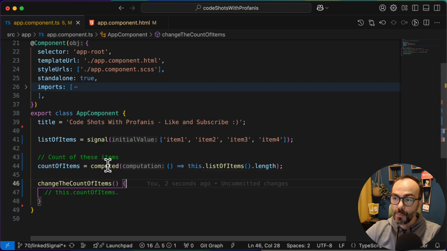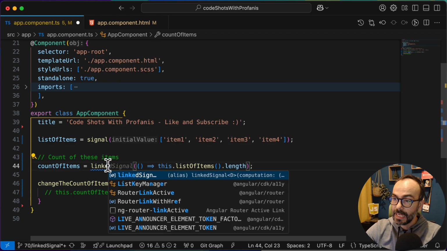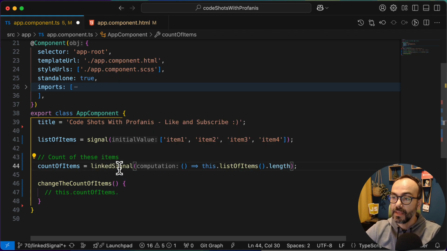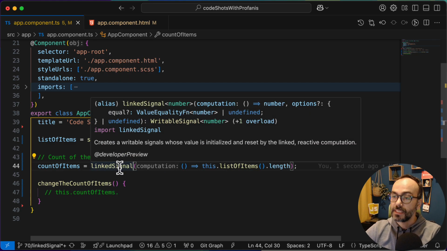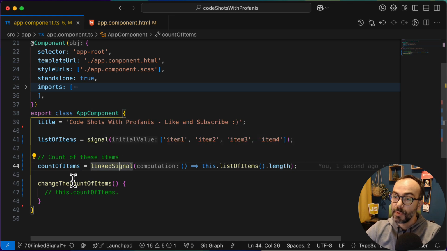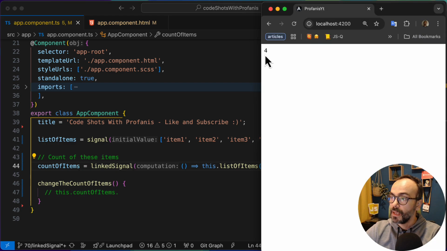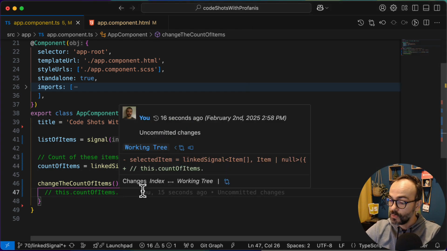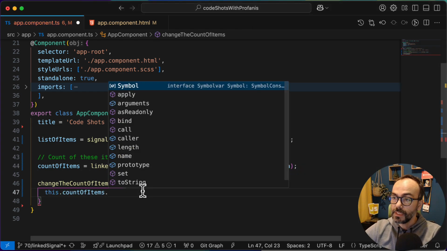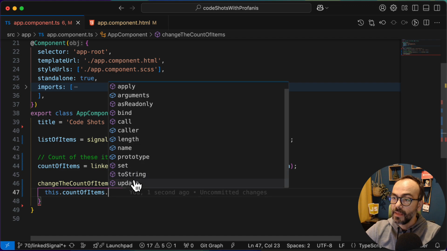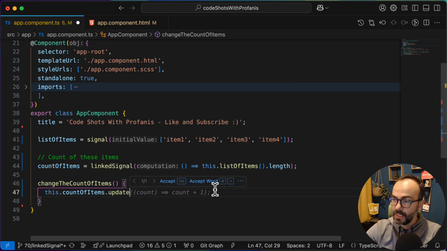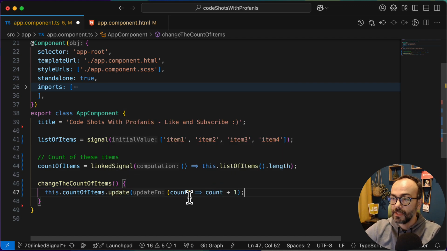So instead of using the computed, what we can use is the linked signal. And the linked signal in this case works exactly similar to the computed, with the difference that this is a writable signal. Before we see how to change the value, let's go to the browser and see what we have. And again, here we have the value 4. How about now if I want to change the value? What we can do is, as you can see, I have here the set and the update. So let's use the update, and we would like to increase the counter by 1.